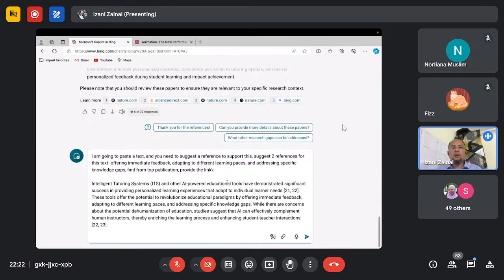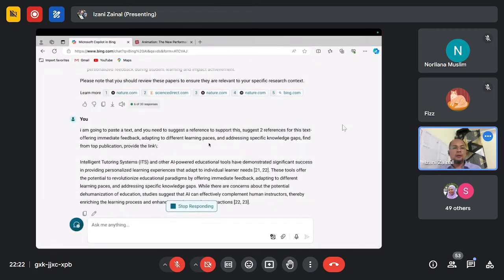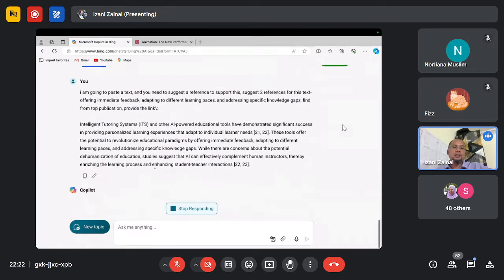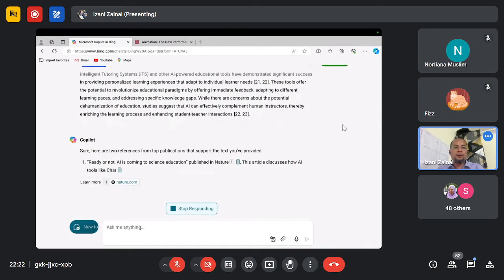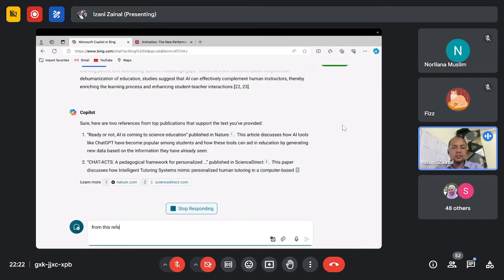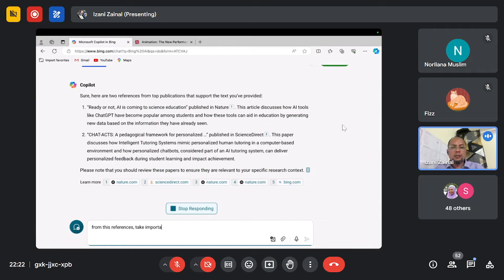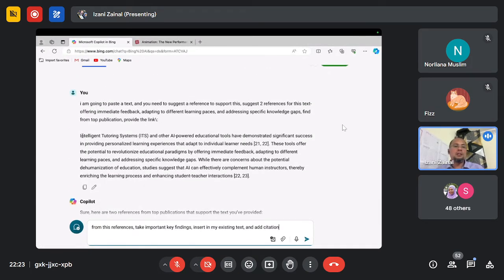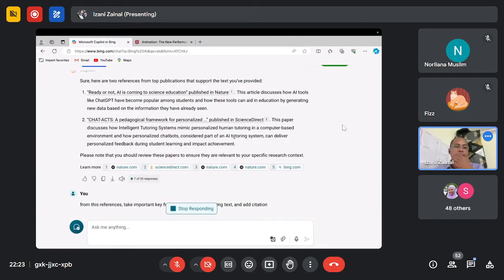They give me here. Now I want the GPT to take some points from here and put them in this text. From these references, take important key findings or facts, insert them in my existing text, and add citations. So we have all these things. We want this to be inserted in this text and rewritten. Oops.